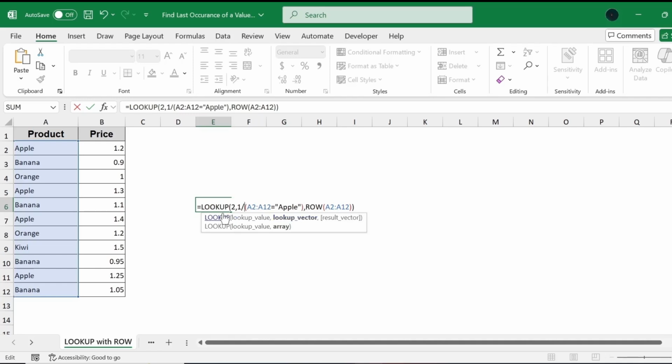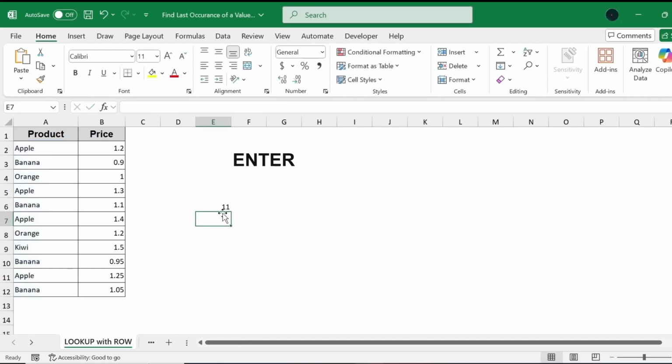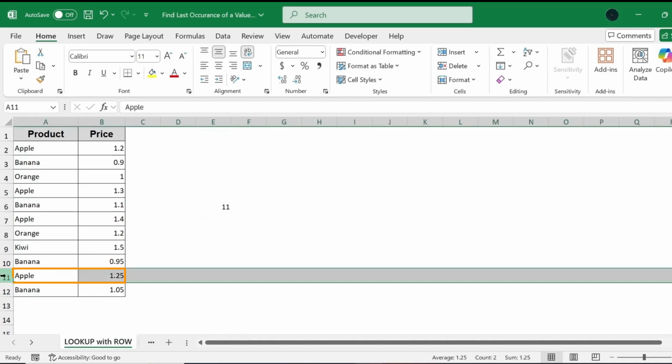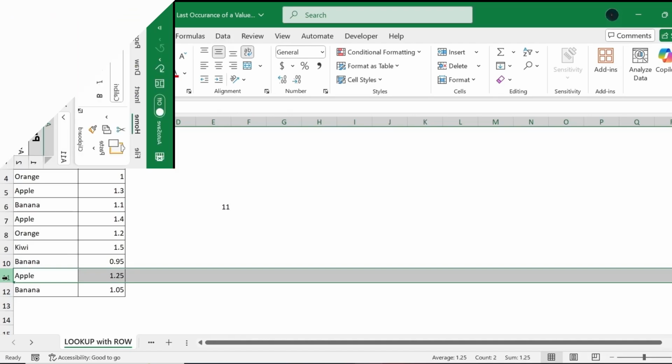Finally, the LOOKUP function searches for the number 2. Since it never finds a 2, it picks the last number 1 in the list instead. That gives us the row number of the last time Apple appears in the range. If you press Enter, you can see it is returning row number 11, because here Apple appears for the last time in this range. That's it. Let's move on to the next method.